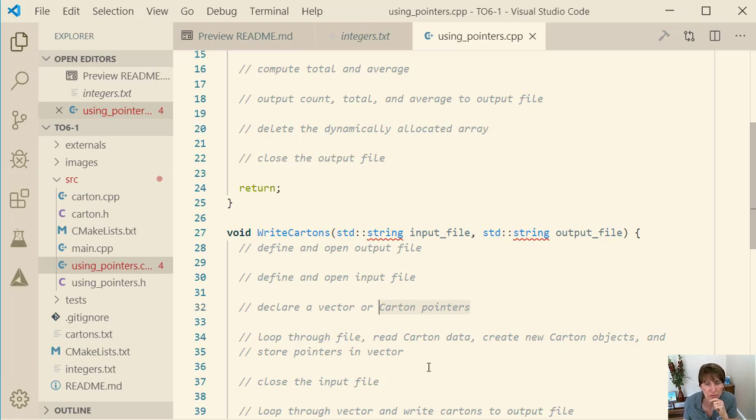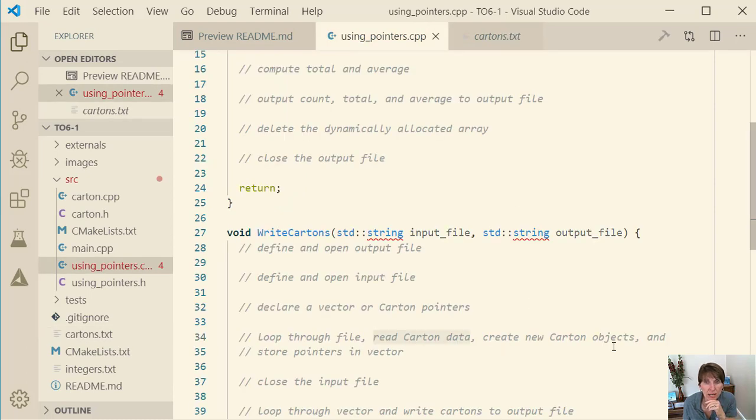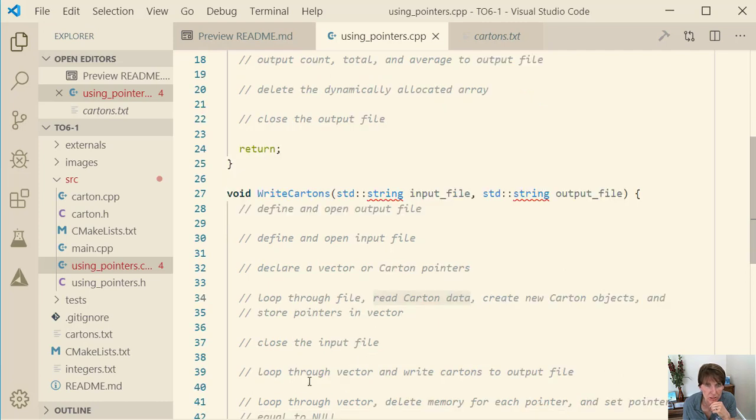Then we're going to loop through the file and read the carton data. When you're reading that carton data, you need to have variables to store the data. For each carton, there are three values, the three sides. So you're going to read those in, and you'll need a place to store those. Have variables that you can read them into and store them. Then with those variables, you can create a new carton object and store that pointer back in the vector. Then close the input file.